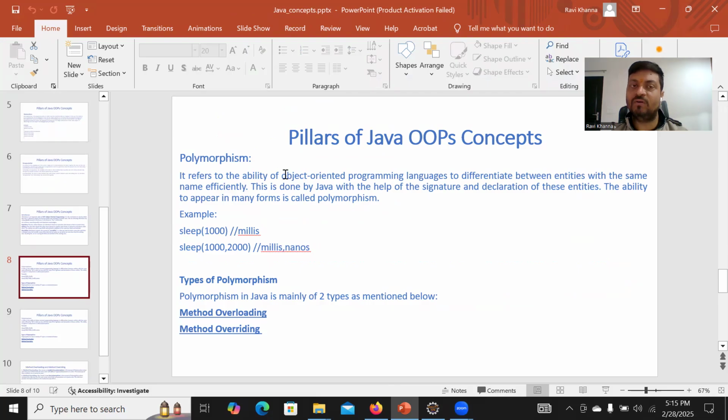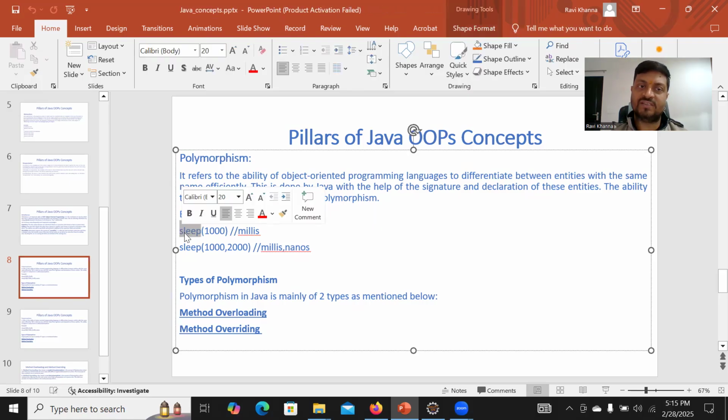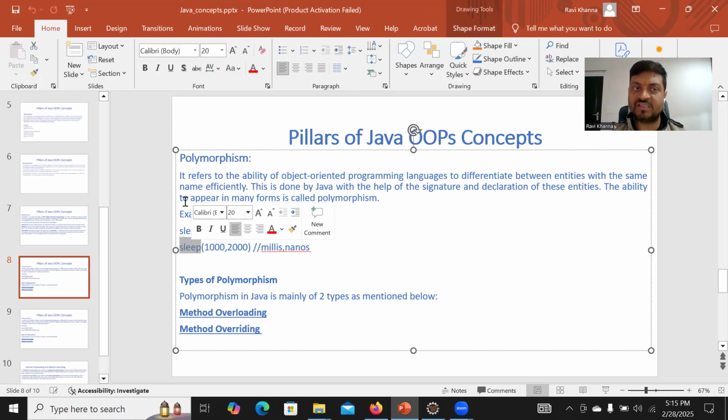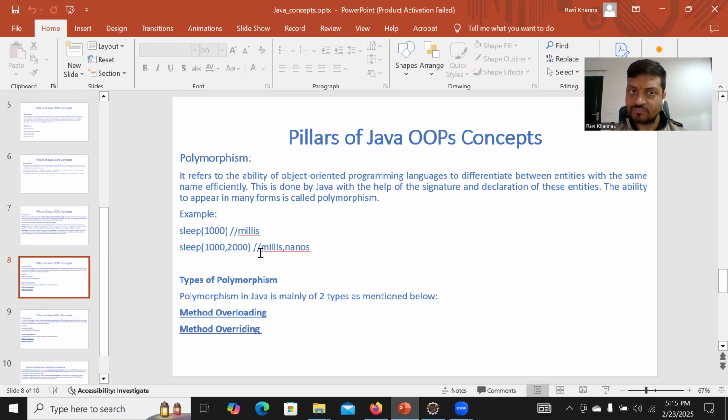Now, polymorphism. Polymorphism refers to the ability of object-oriented programming languages to differentiate between entities with the same name efficiently. This is done by Java with the help of signature and declaration of these entities. In common terms, we say one name and many forms. As you can see, there are two methods with the same method name, but the signatures are different, meaning the parameters are different. Here one parameter, here two parameters. So this is called method overloading.